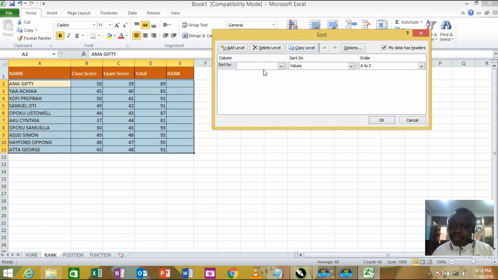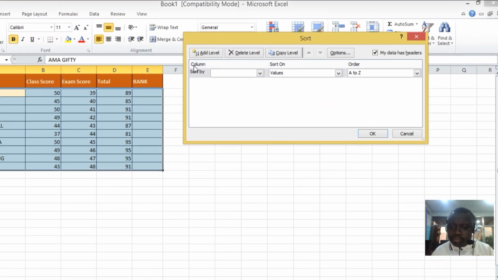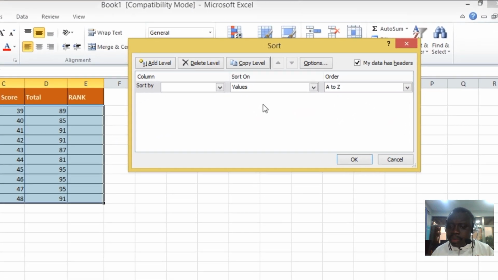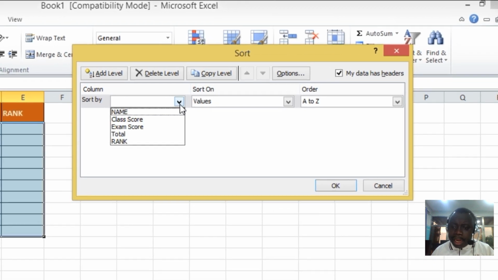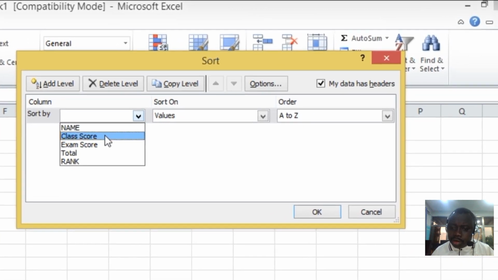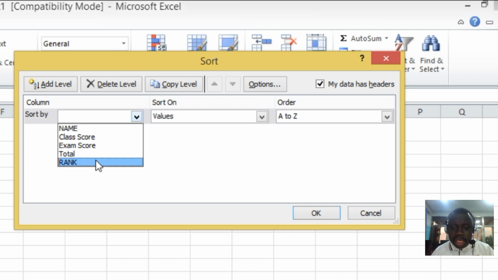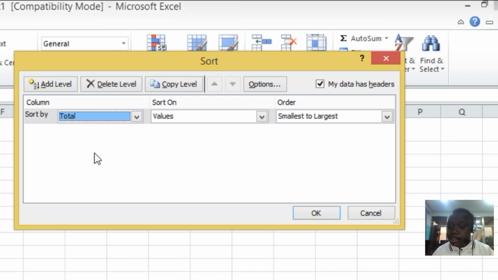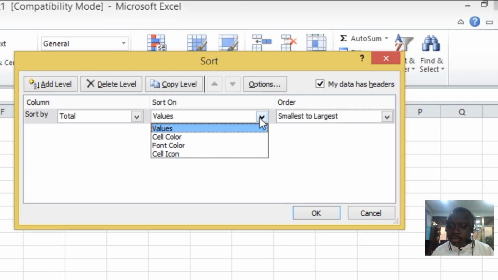Now over here, I need to make a few settings. On the column, it says sort by, which column I'm going to sort. Now I have the name column, the class score column, exams total and rank column, and we are going to use the total column because we want to rank based on the total mark, right? So what are we going to sort on? We're going to sort on values, because in that column we have numbers.